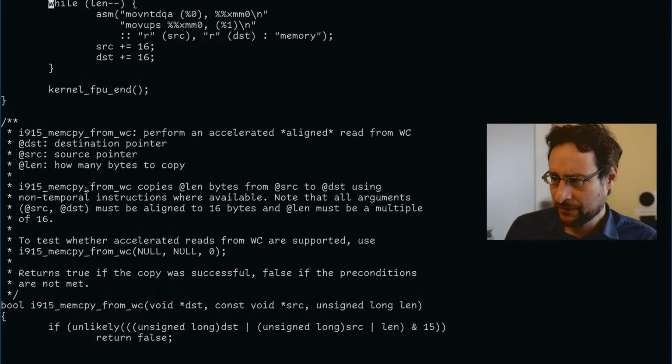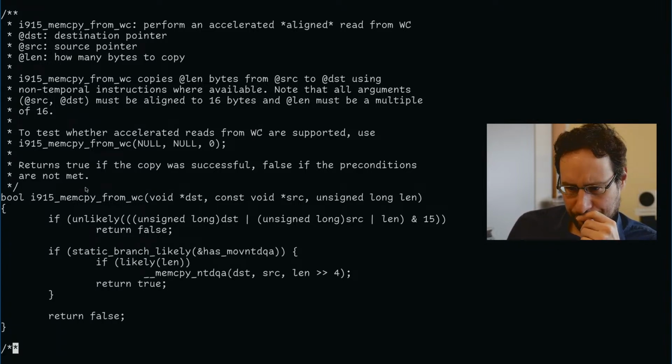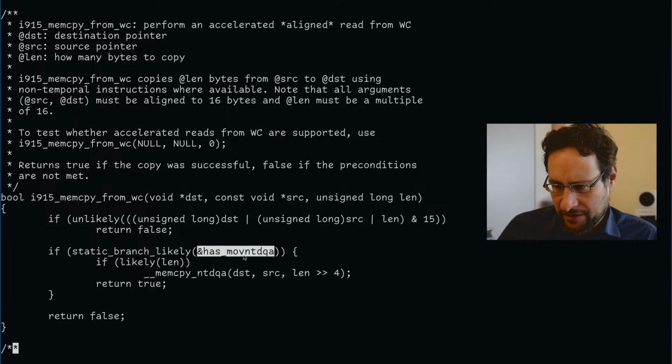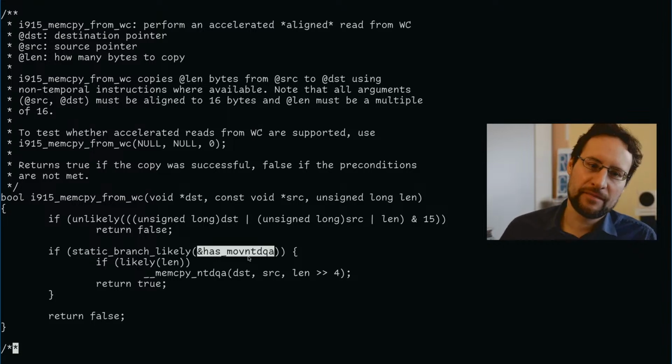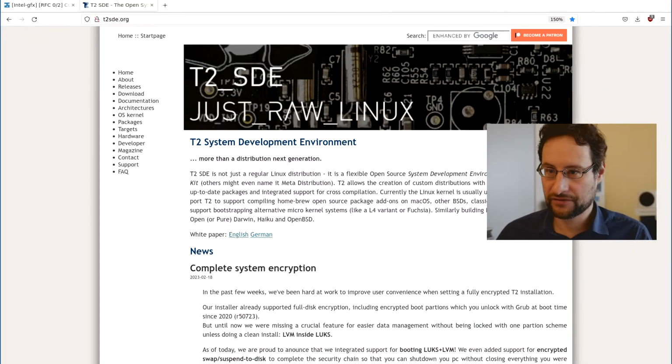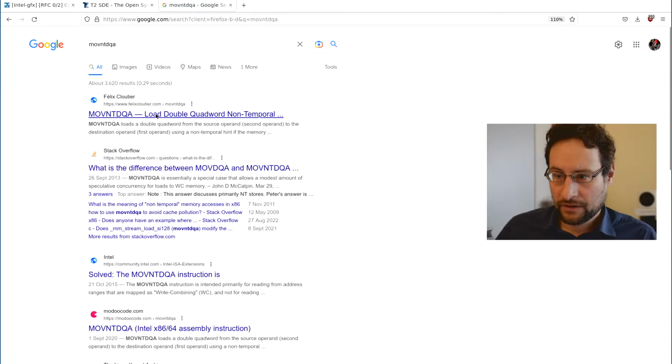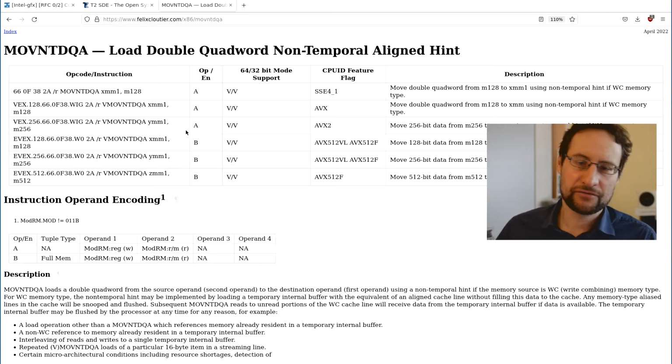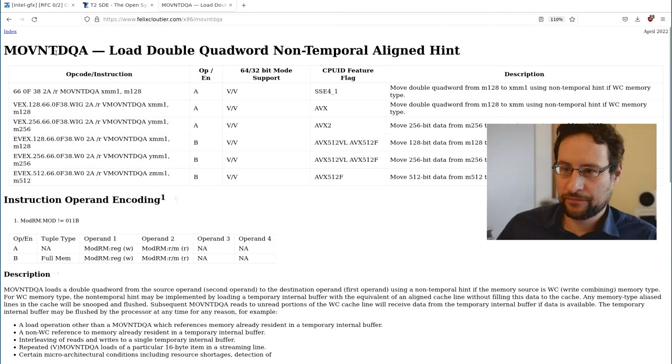accelerated aligned read from what is WC, write combined? Is that write combined? Copies long bytes from... Non-temporal instructions were available. So what do they do here? Static branch likely has. Okay, so they do move NTDQA, also amazingly complex x86 instructions, right? This is some NT and then quad whatever. I don't use it daily. I start to forget this complex x86 nonsense. Long double and non-temporal. Of course, NT stands for non-temporal. How could I forget this? Probably done too much RISC and PowerPC lately and SPARC. So yeah, move, non-temporal, double quad word, alignment.